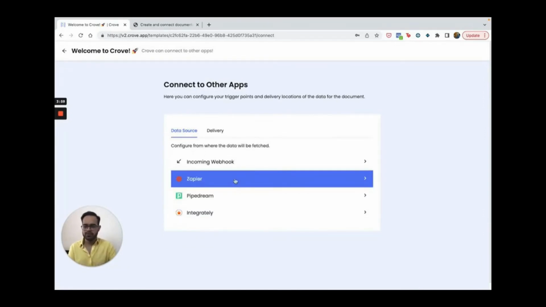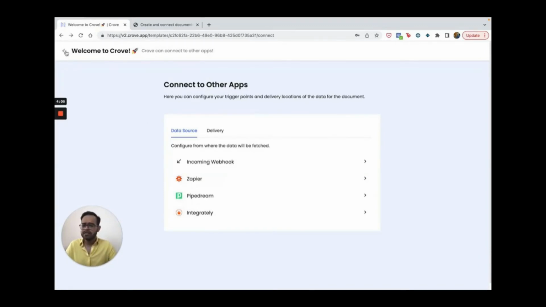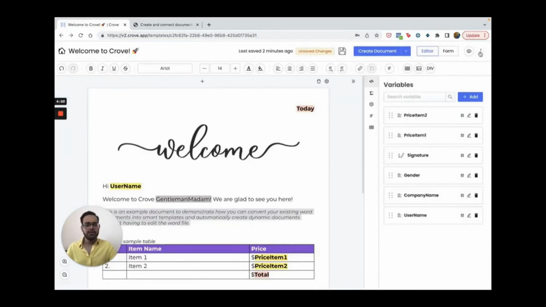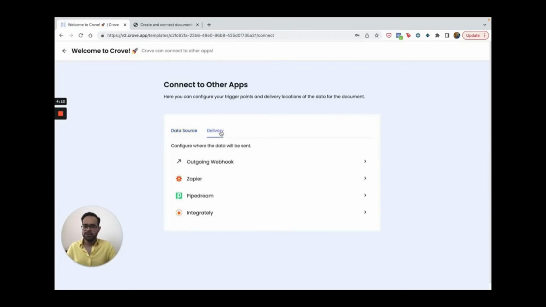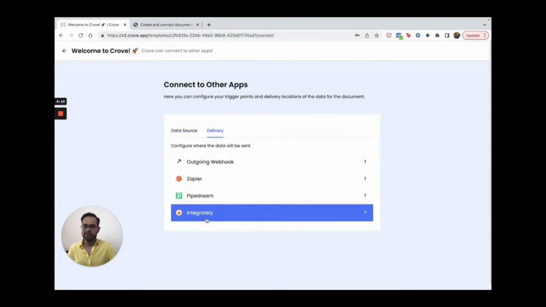For example, you can use Zapier, Integrately, Incoming Webhook to get data to this template which I've shown you and generate documents. Similarly, to deliver the created document to other application, you can go to the delivery tab and you will again find outgoing webhook this time, Zapier, Pipedream and Integrately.